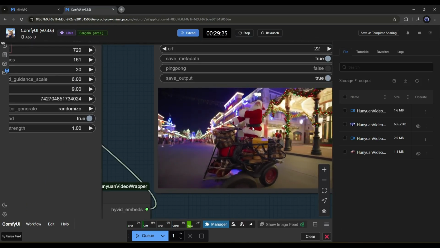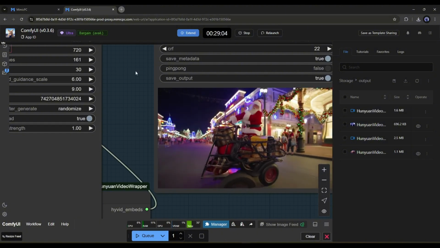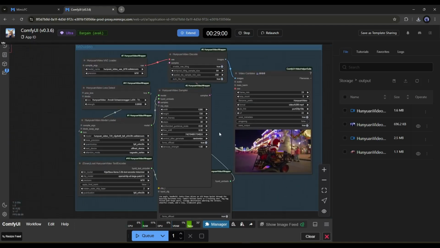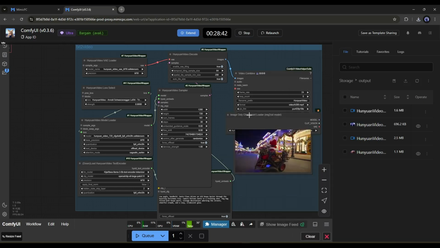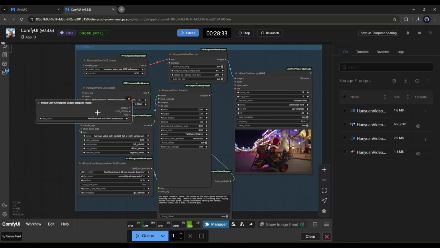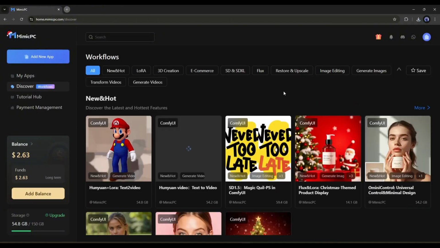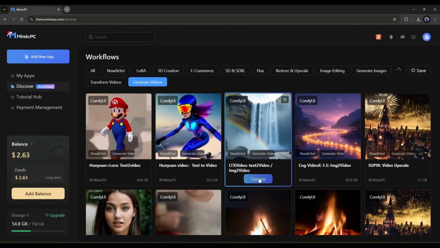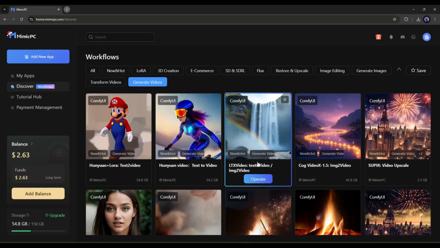This is all about how you can generate videos from text prompts. Unfortunately, there is no image-to-video generation model available on this model. You can customize the workflow and add an image loader to generate videos from images. But if you are lazy like me, then you can use another workflow that can generate image-to-video. For example, this LTX video generator workflow can generate videos from both text and image. I will use this one.